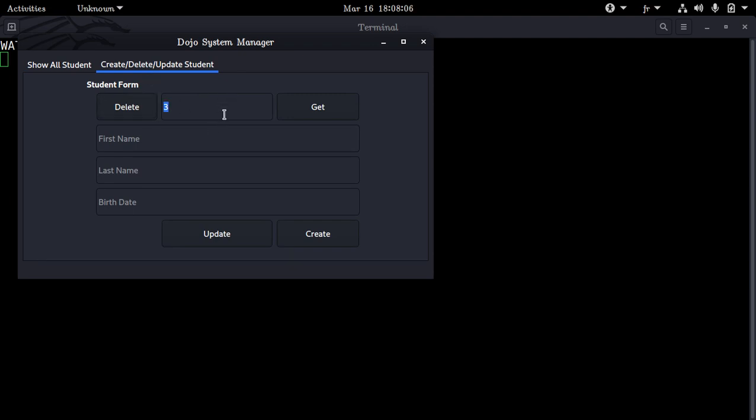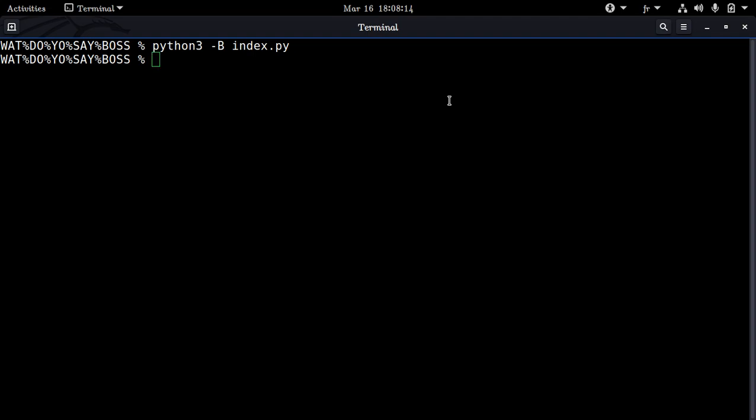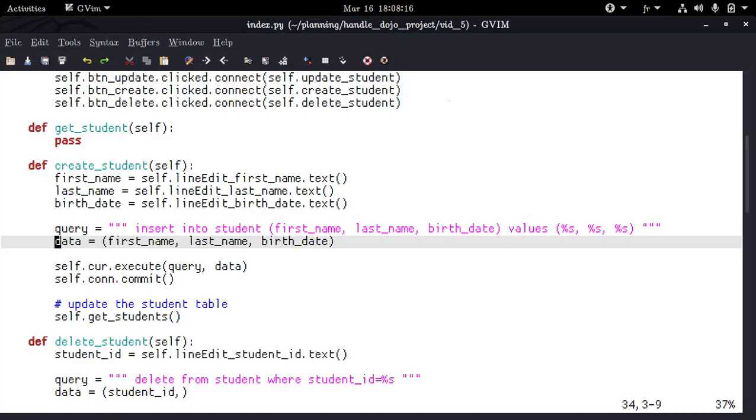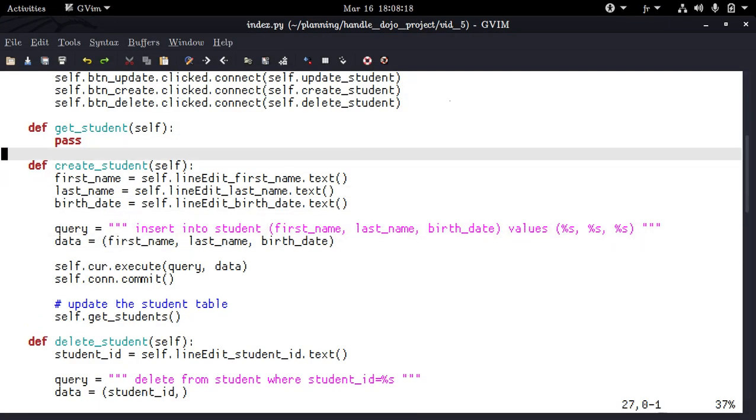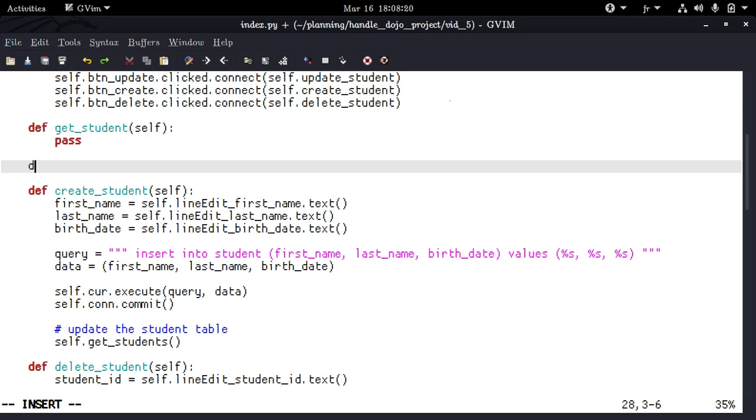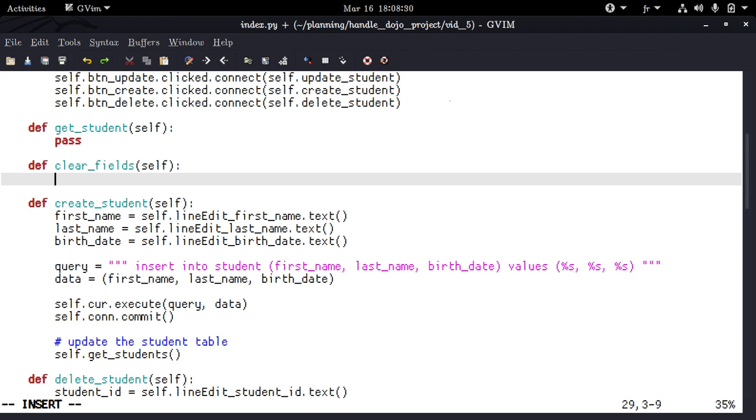So let's delete this. And by the way, let's have the delete function clear these fields as soon as you hit some function. So let's go to the code again, and let's have a method, because this is a class method, a function in a class that's called a method. Let's call this clear fields. I love these functions, they take a lot of work from me.